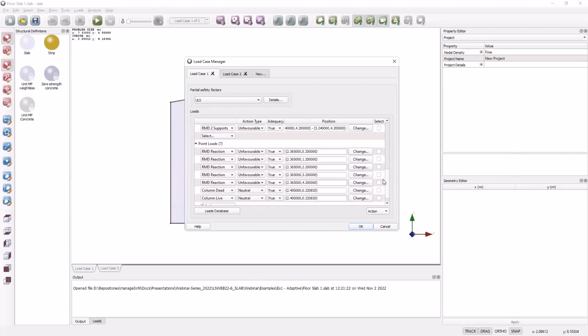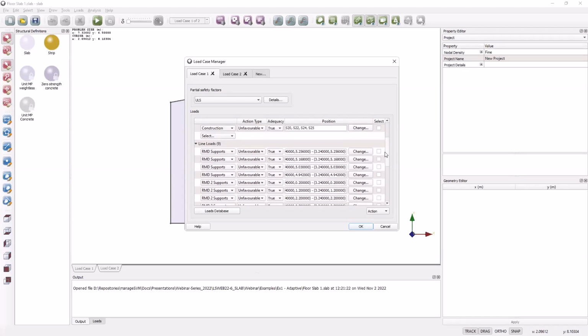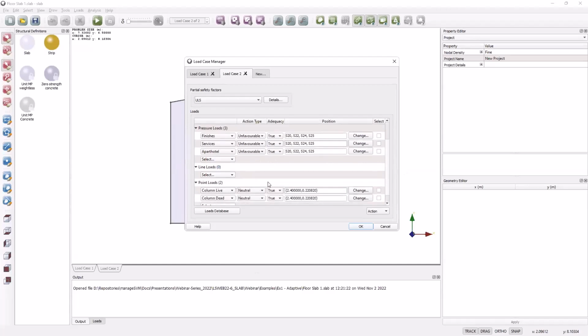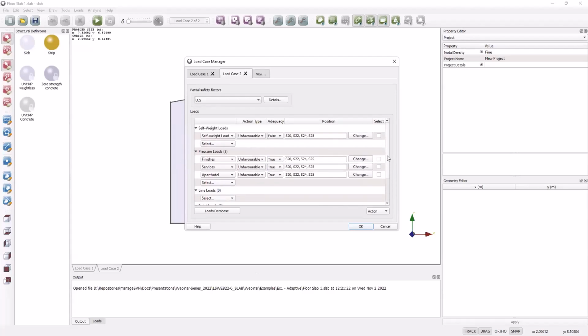And we also have point loads that correspond to both the reaction forces from the RMDs and also column dead and live loading. And that's for our first load case. For the second load case, we can see that instead of all of that, we now have our self-weight loading, pressure loading from finishes, services, and the apart hotel itself, and finally just the column live and dead loading.